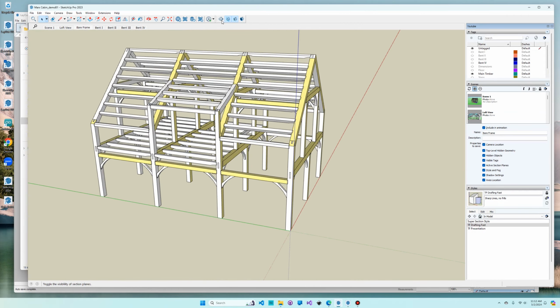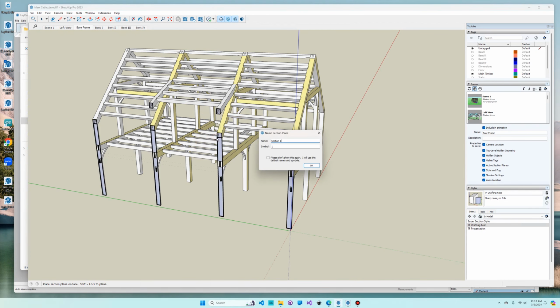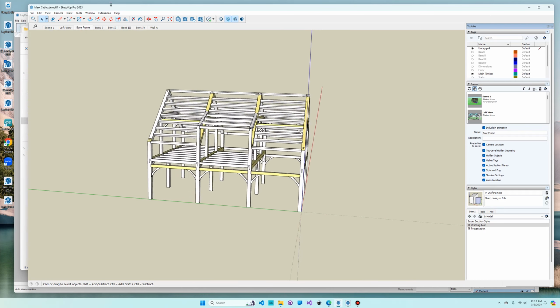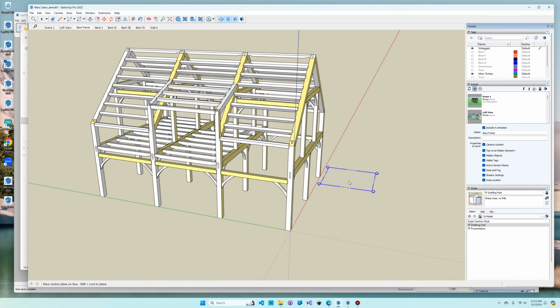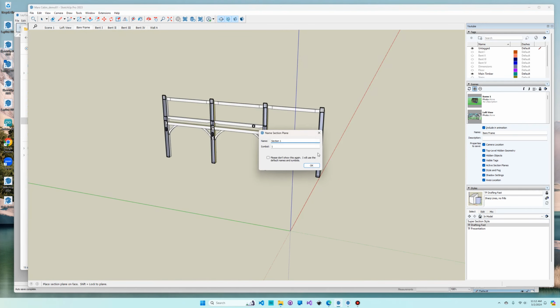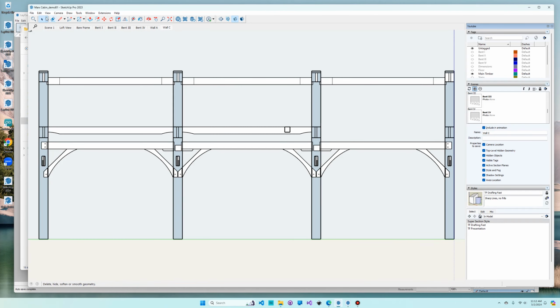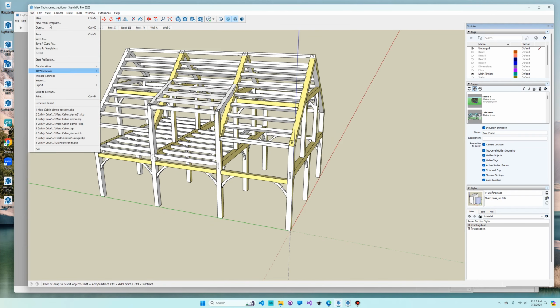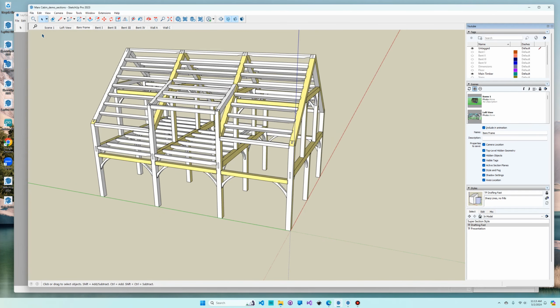Let's do a couple wall sections too. Here's wall A. And wall C. Let's just go back to the bare frame view and save this, and we're ready to take it into layout.